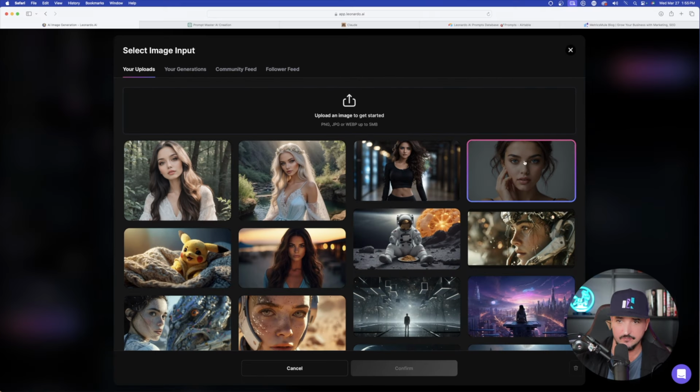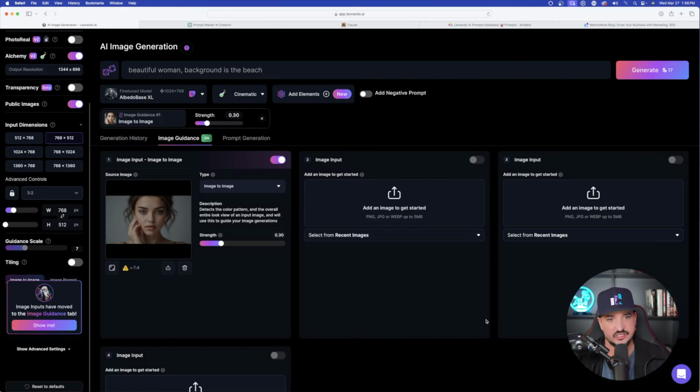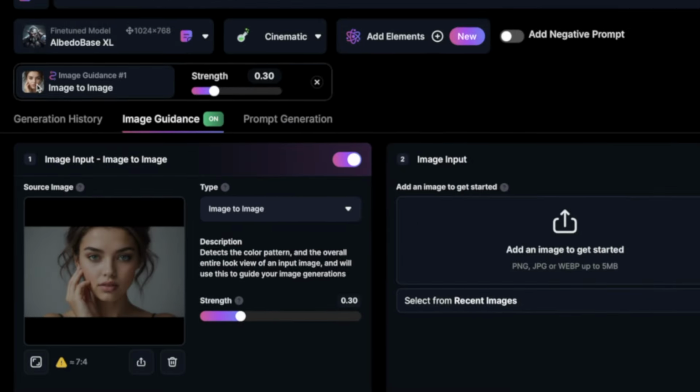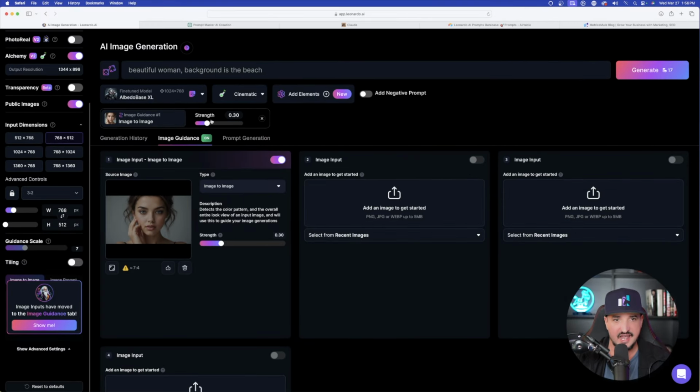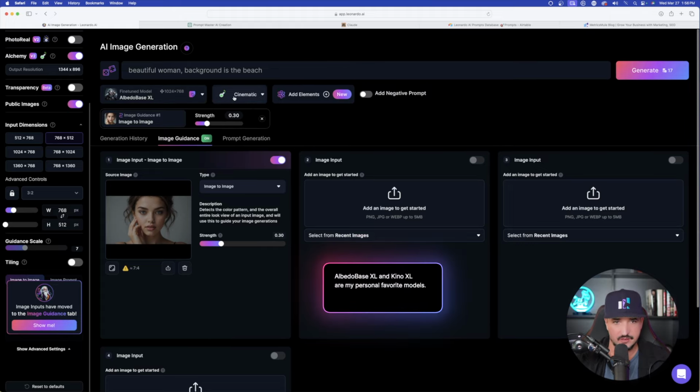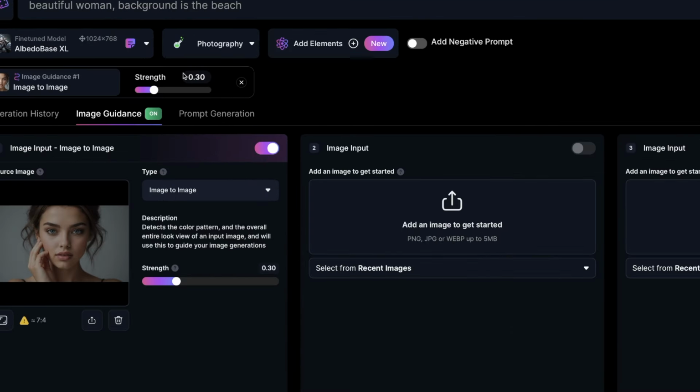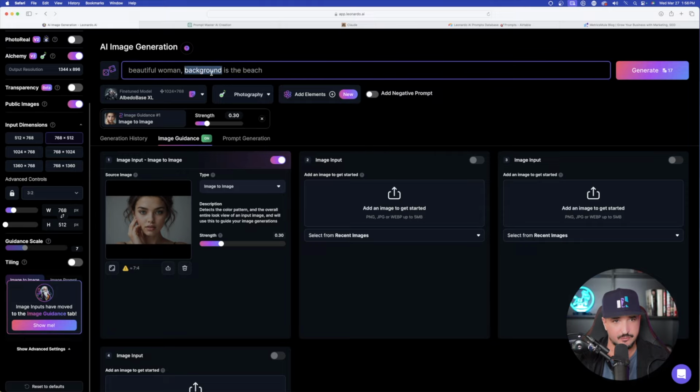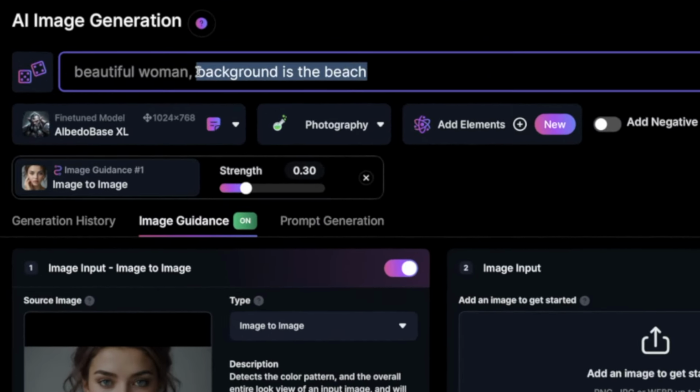This image right here of this lady looking directly into the camera. Now it takes me back to this page, and you could see that it's verified because it says it's using this image as guidance. Now by default, it's going to add the strength at 0.30. So for now, leave it just as this. And now up here, you could change your fine-tune model. I'm going to select Photography, Albedo Base XL. I'll leave the strength on 0.3 for now, but you can see in my prompt is where I said background is the beach. So it's going to create the same exact woman, but now the background will completely change.